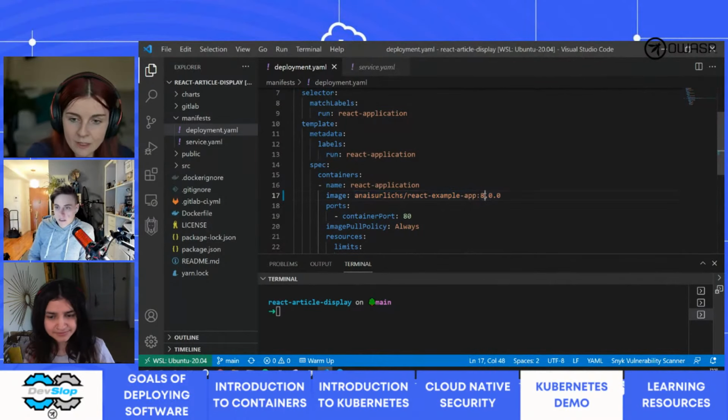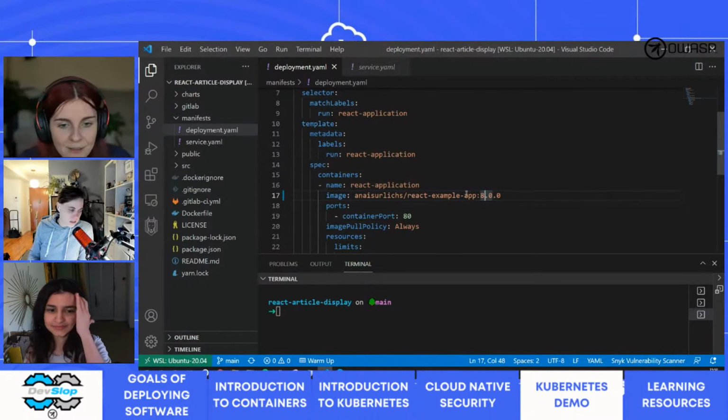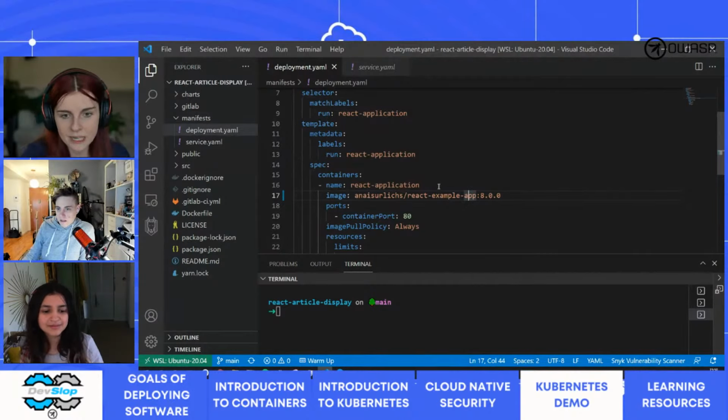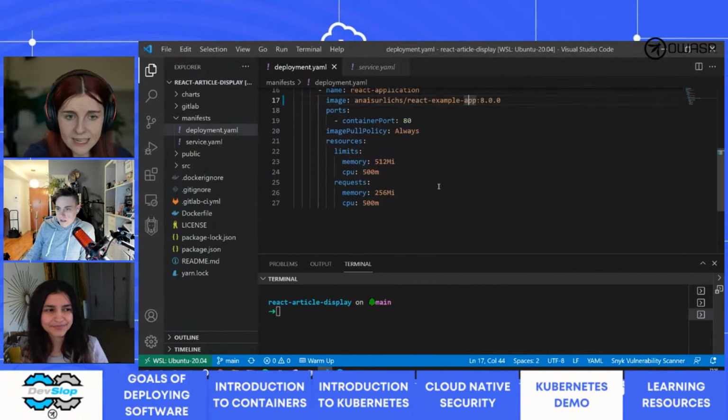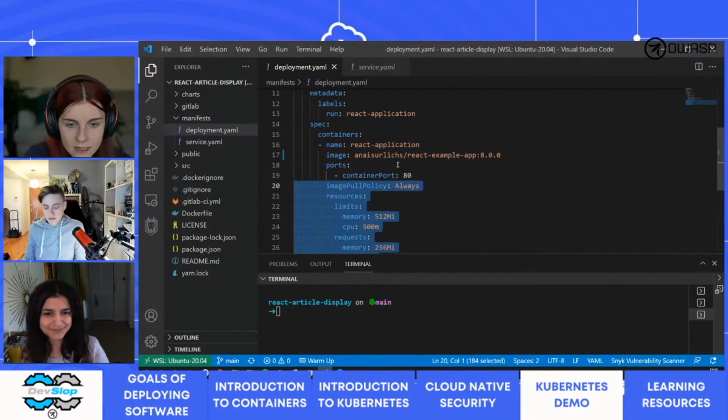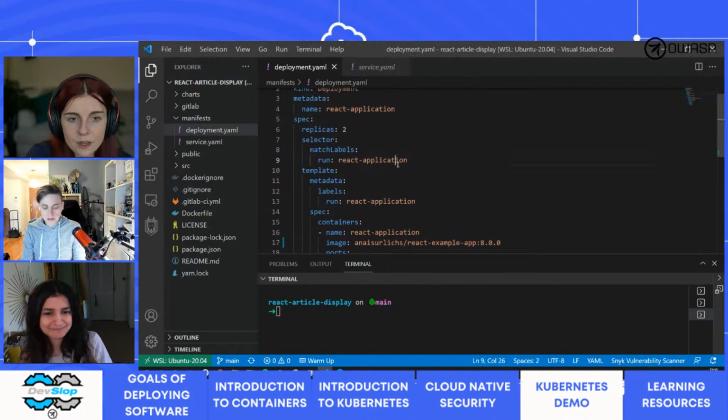Now, at the beginning, I'm going to deploy 7.0.0, and then I'm going to update it to show you how Argo CD would interact with everything and make that update happen. And then I specify the resource limits that this container is allowed to use. So this is my deployment.